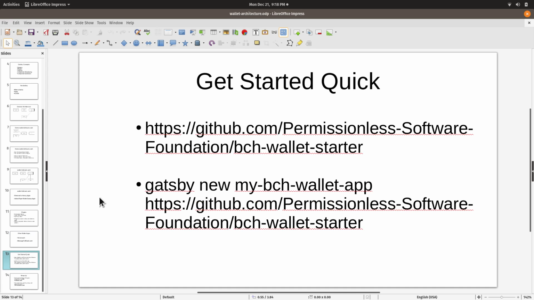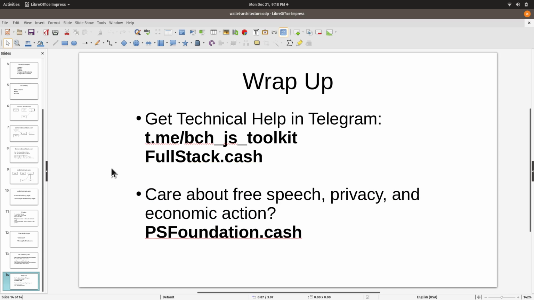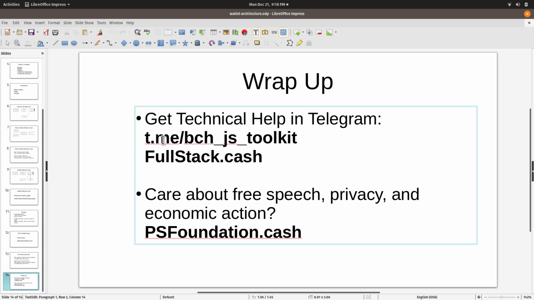So again, remember that get started quick. Just a couple commands, you can have your own web wallet running, and that's a great way to just jump in and dive in and start customizing it, start breaking things, see how things work. And if you want to know more or get support, we have a Telegram channel. Just put this into your web browser, t.me/bchjstoolkit. That's our community technical support for fullstack.cash.